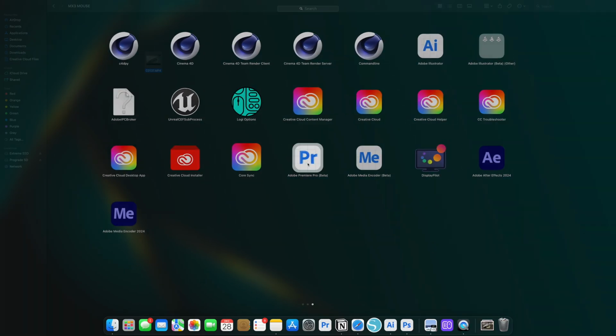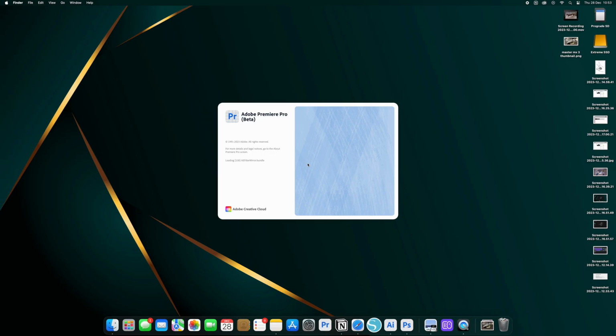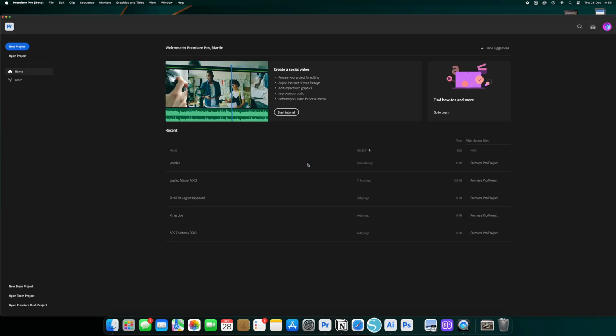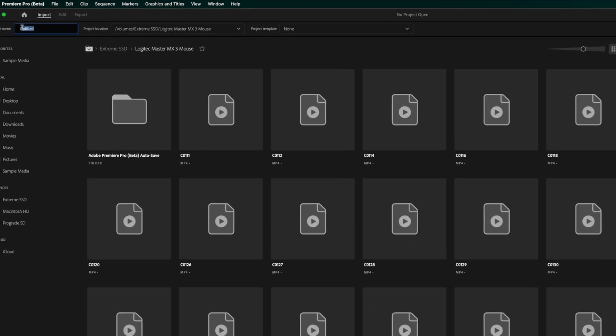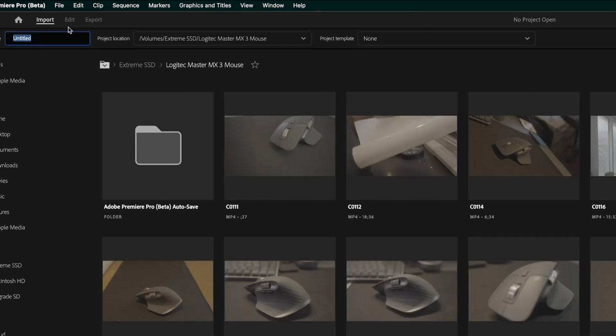Once you've done that and all your footage is in that folder, you can then open Premiere Pro and you can open new project. Once you've opened the new project, title it the same as your folder so it all stays organized.